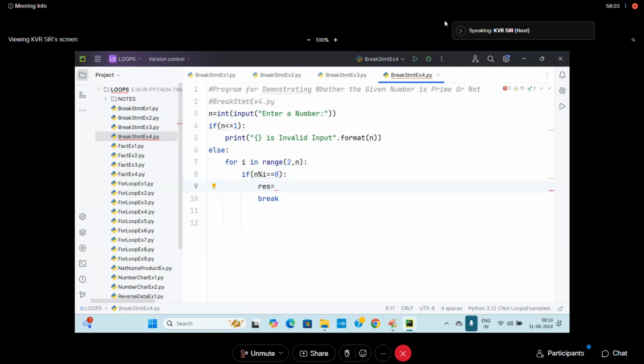Suppose you are coming into my room. Outside, people don't know whether you are selected or not. What will I do? I'll put a stamp: selected, or a stamp: not selected. Then they will understand whether selected or not. So when the remainder is 0, I will write here what? Not prime. When remainder is 0, RES is equal to not prime.